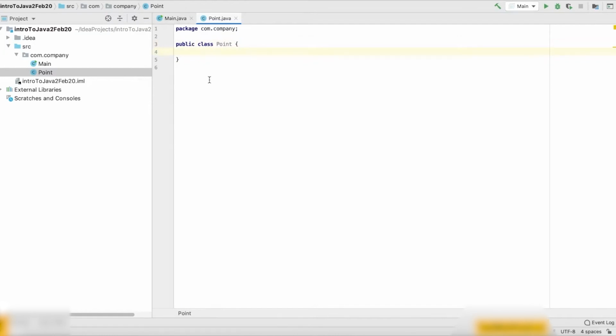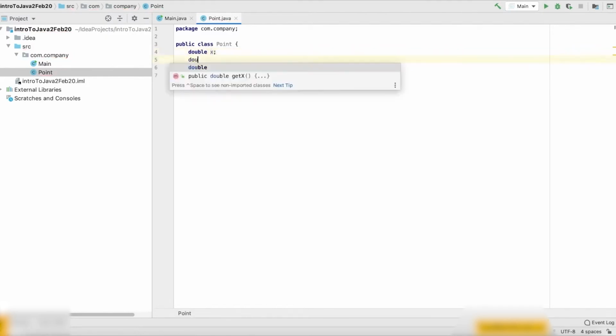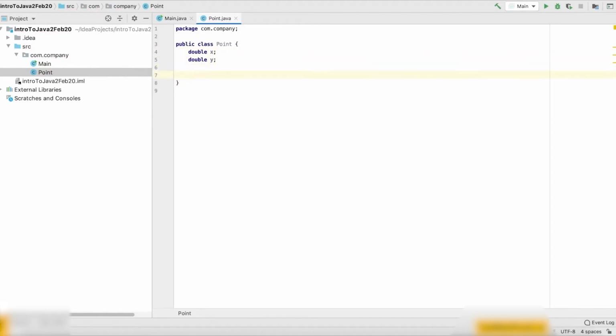So what attributes did we talk about when we talked about points? It can have an X coordinate and it can have a Y coordinate. Now, these coordinates can be decimal numbers. They don't necessarily have to be integers, right? So we can have a double variable that is its X coordinate. Great. We can also have another double variable that will be its Y coordinate. And then we'll create the constructor.